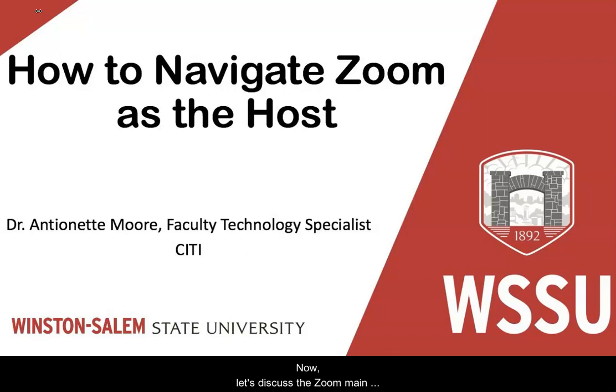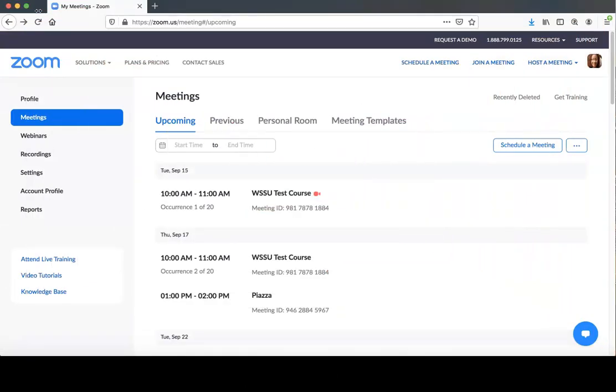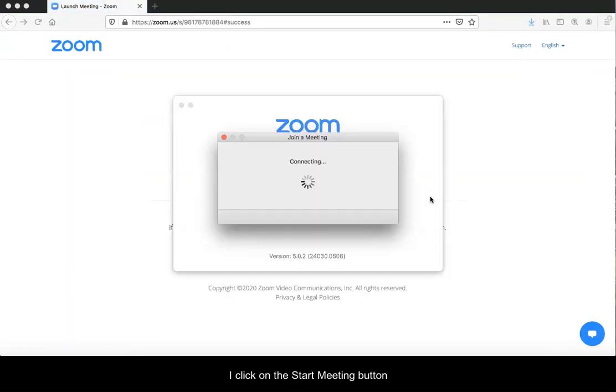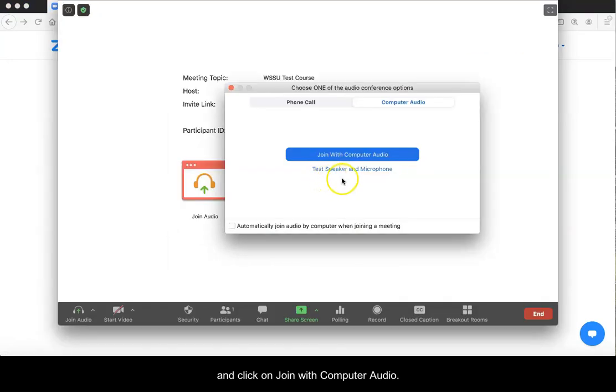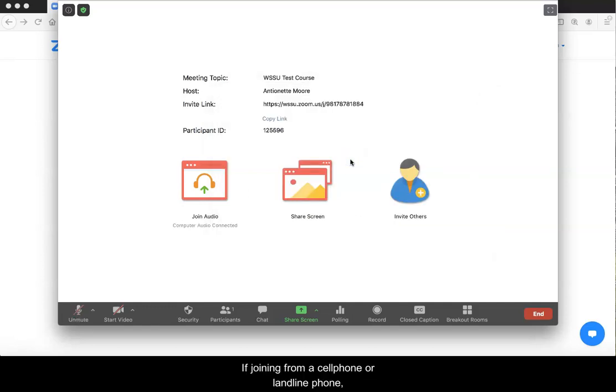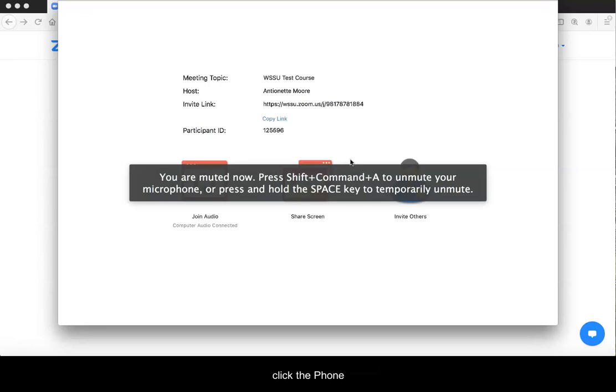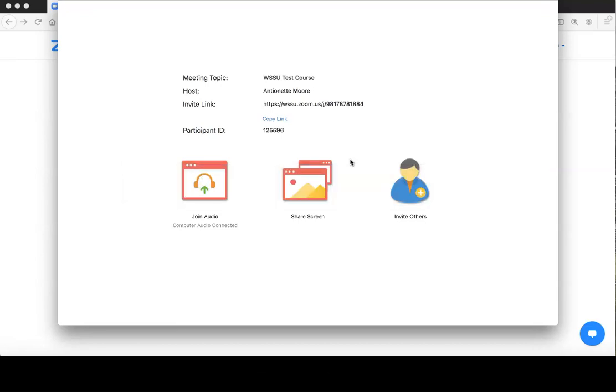Now, let's discuss the Zoom main meeting room window features. Don't forget to start your Zoom meeting from Canvas or your Zoom account. I am logged into my Zoom account and I am starting this meeting. I click on the Start Meeting button and click on Join with Computer Audio. If joining from a cell phone or landline phone, click the Phone Call tab. The Zoom meeting window appears.